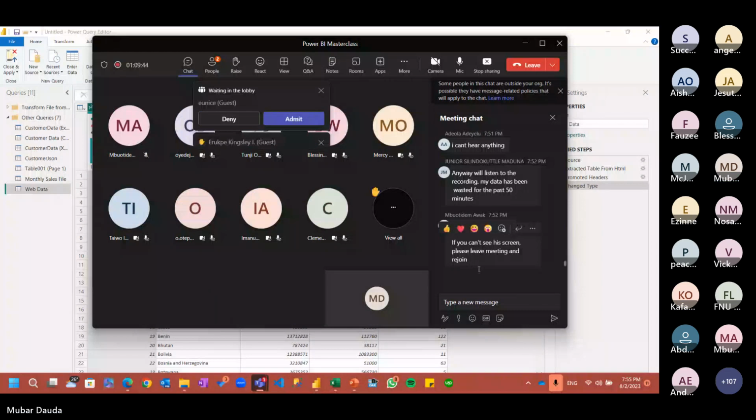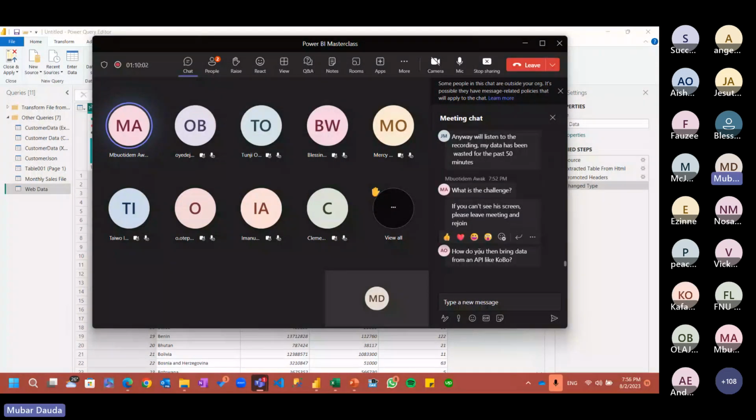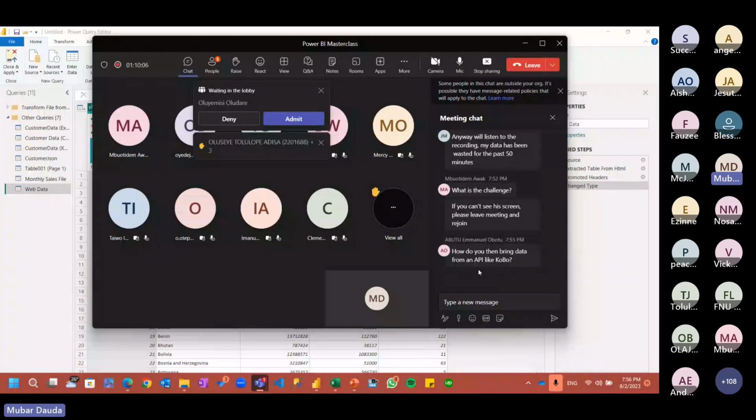Okay, I saw one question on the group chat. How do you bring data from an API like Kobo? Okay, Kobo. I would hand over that to Moba to answer. Okay, I'm coming there. How to bring data from API.